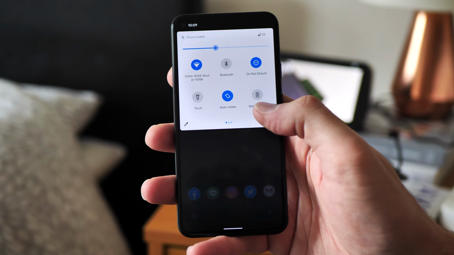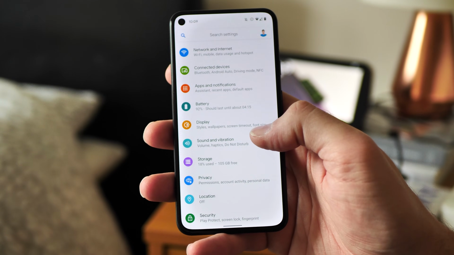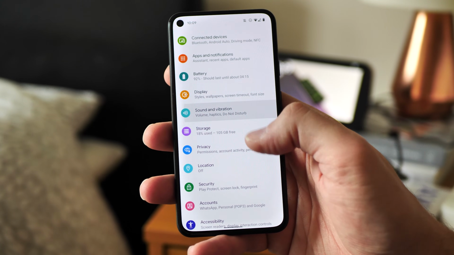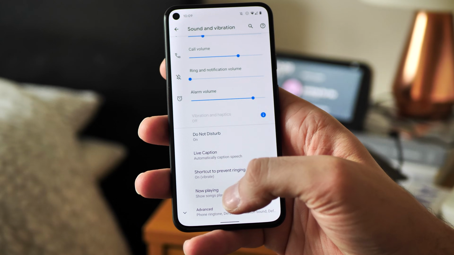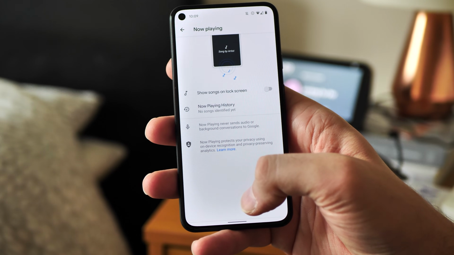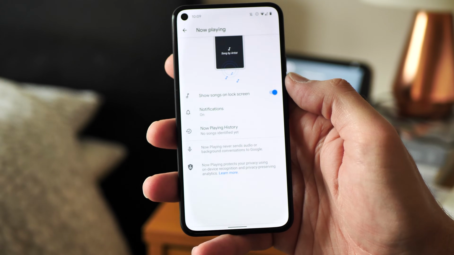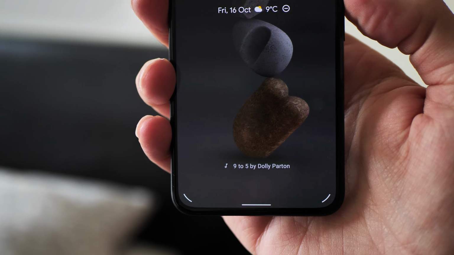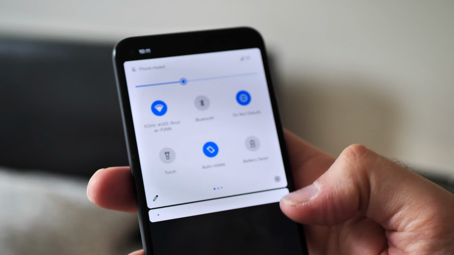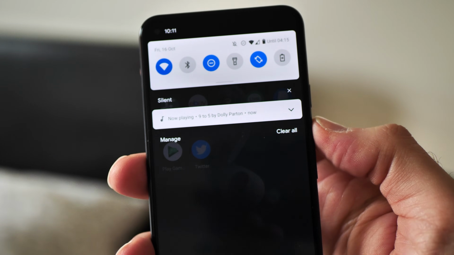This one's called Now Playing. You need to go to the settings on the Pixel 5, go to Sound and Vibration, scroll down to Now Playing. Click that and then click Show Songs on Lock Screen. When you turn this on, any song that's being played will be displayed on the lock screen. You also see it in the notification bar at the top if you scroll down. So this is a really cool feature and sort of does away with the Shazam app.